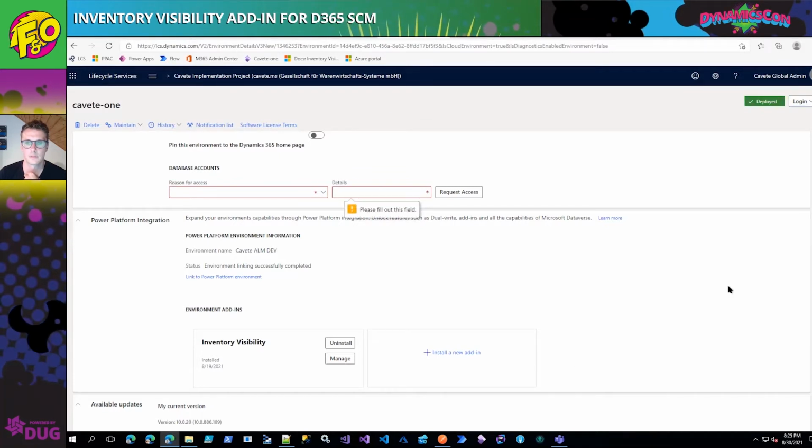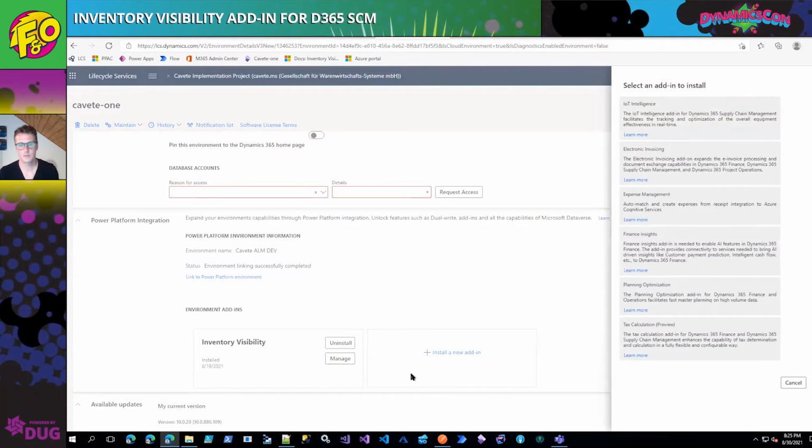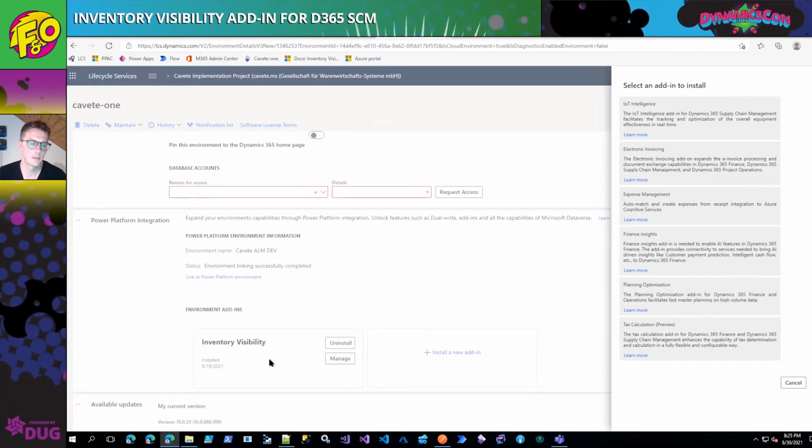If you click this one, you will see all not installed. Mine is installed, and you only have to provide, I think, the tenant ID, the app ID, and the secret.